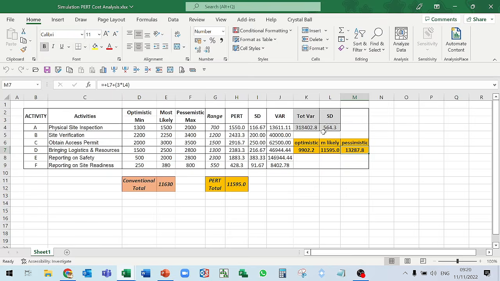Now if you look at my formula for the pessimistic, it is the most likely, which is the PERT total here, the one in the middle, plus 3 standard deviations, or rather 3 sigma, and that will be L4, which is 564 multiplied by 3. So this is the upper range, and this will be the lower range, which is the most likely minus the 3 standard deviations, or 3 sigma, L4 as well. So I have 9,902, 11,595, and 13,287, sorry.